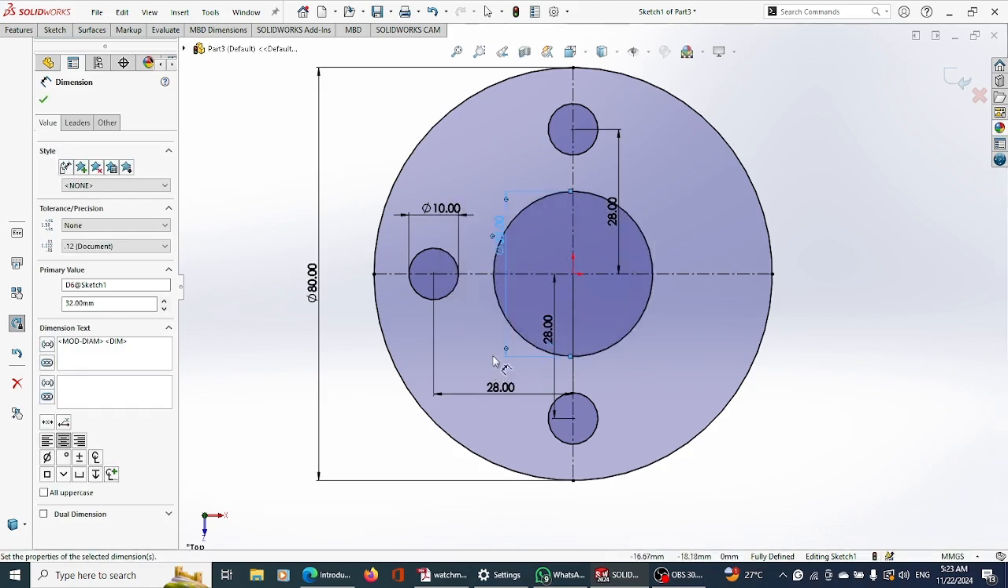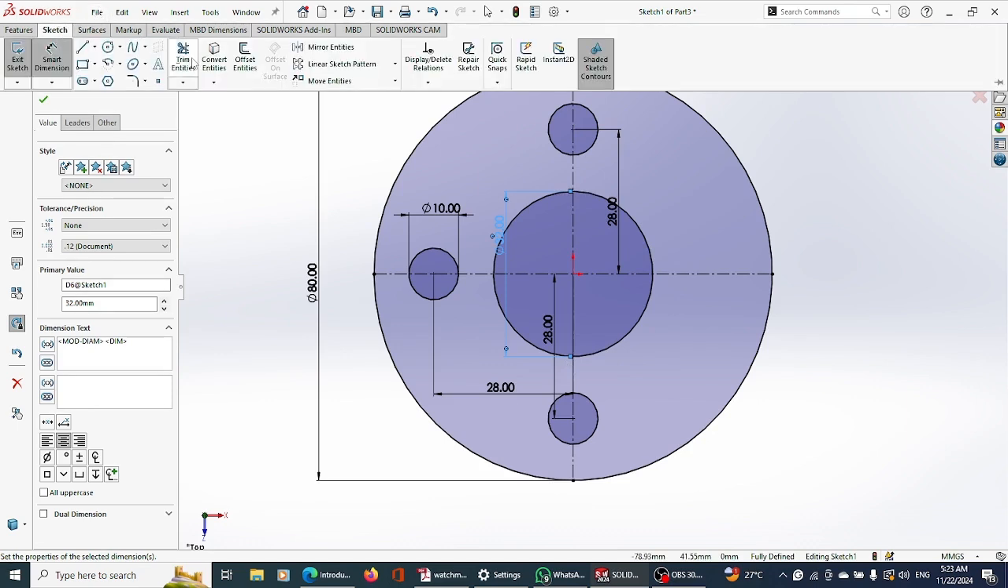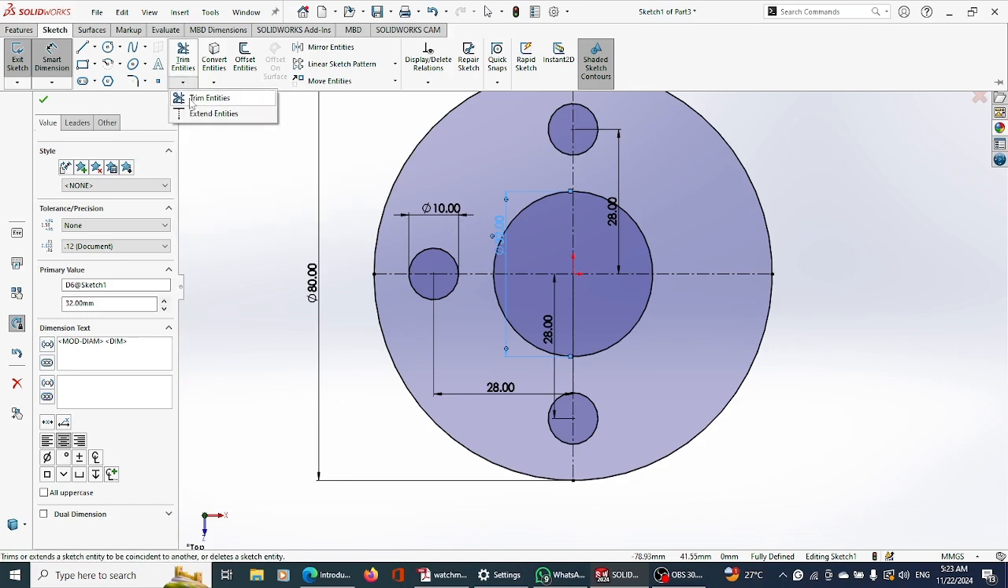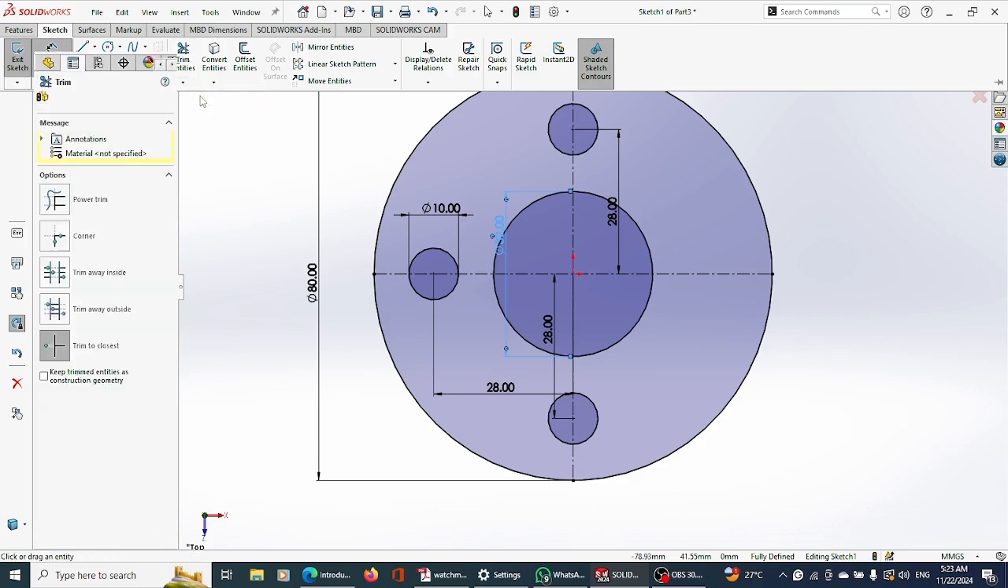Now I don't need this guy here. What will I do? This other half, I don't need it. So I'll go to sketch. I'll go to this new command called trim entities. There's trim entities and there's extend entities. Forget extend entities for now, please. I'm sticking with trim entities.